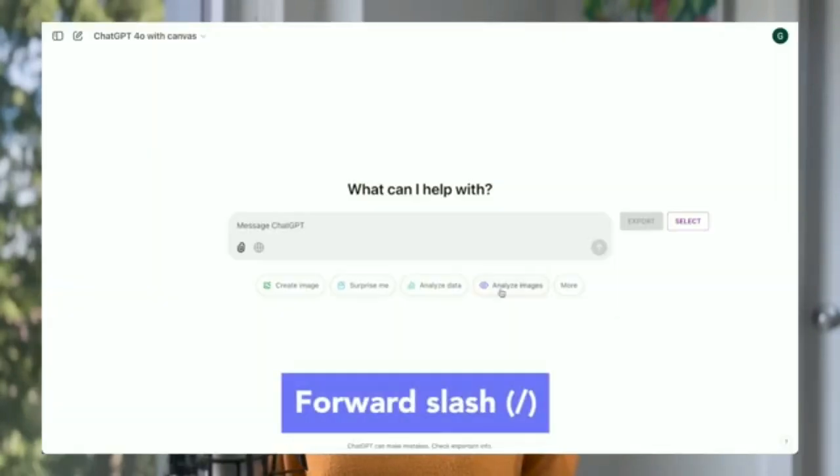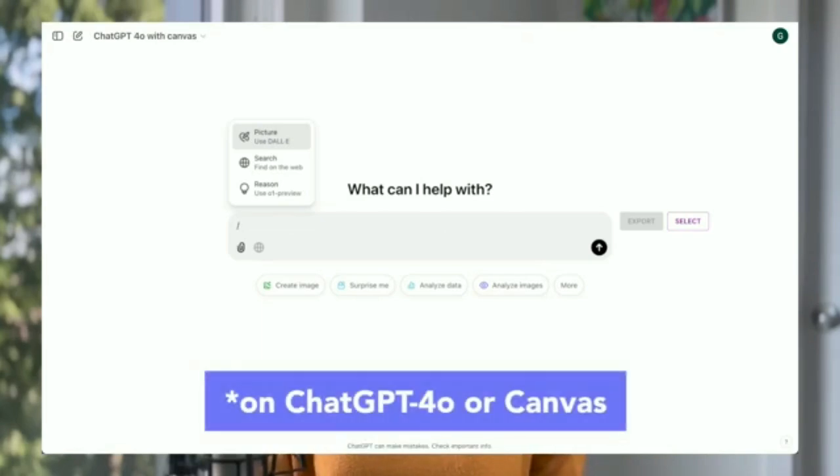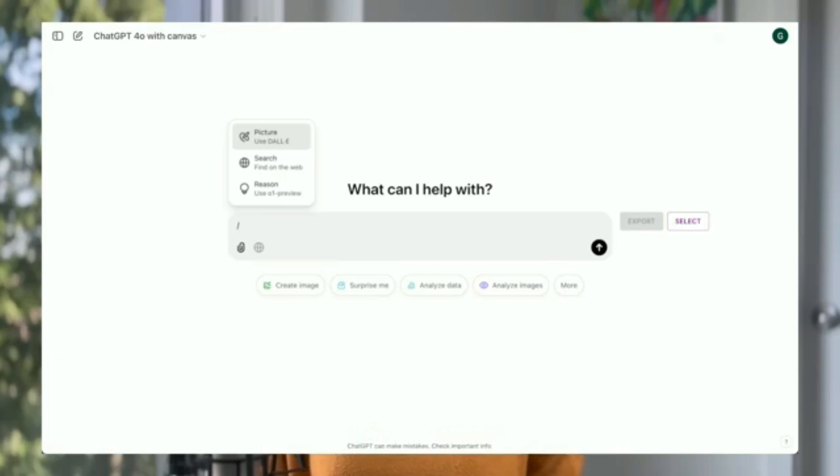First, again, is using the / command. So on the chat input, when you type a /, you will immediately get a little pop-up that you can quickly switch the model. Currently, there are 3 options. Picture that trigger the DALL-E model for image generation, search that leverage the latest AI search functions, and reason that use the O1 preview model.